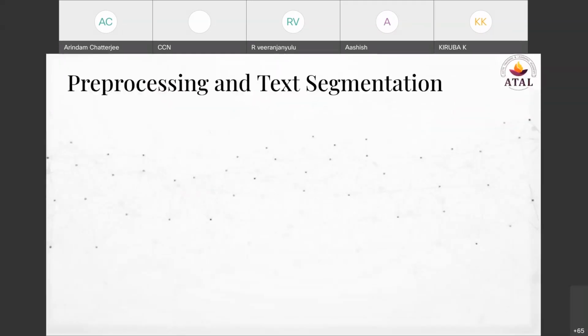So in case you have any questions, drop them in the chat. Whenever I can, I'll keep replying to them. Okay. I want to make this session more interactive because we have code as well. Okay. So first step, as I said, is pre-processing and text segmentation.